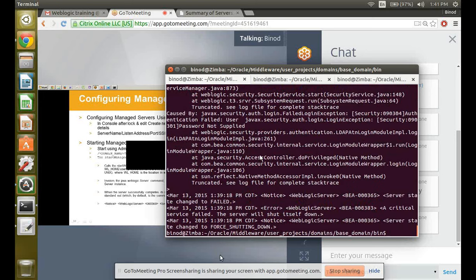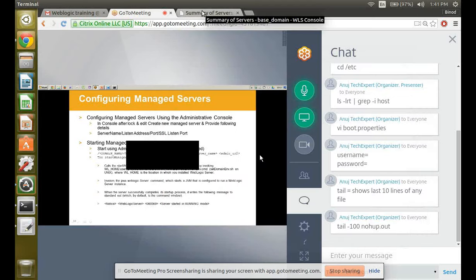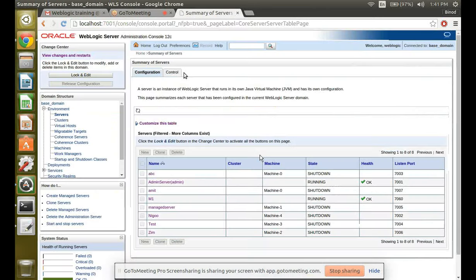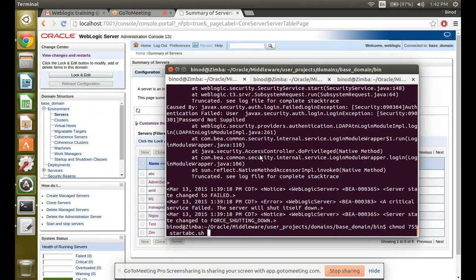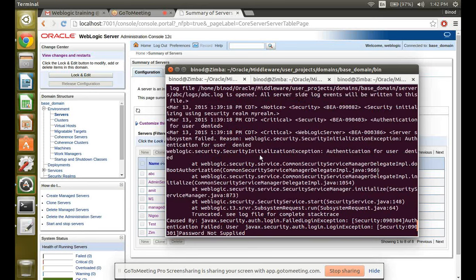Okay, it says... any idea why the server is shutting down? You can even troubleshoot this right away. Just go up a little bit in the logs. Yeah, just scroll up in the terminal.